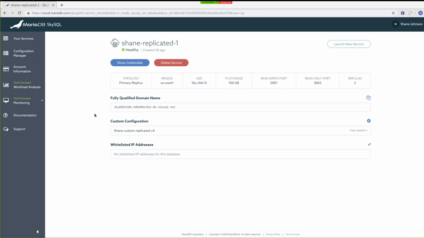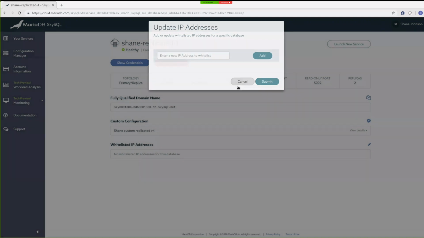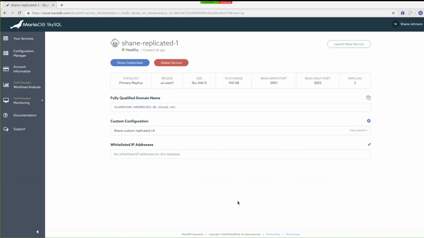In addition, we see that it has a custom configuration, and below that, you'll see whitelist IP address. By default, when you create a database, it isn't accessible to anyone. You have to specify IP addresses or ranges of clients and application servers you want to grant access to. You would click on the edit button, enter your IP address or range and add it, and then it would be immediately available to that machine.